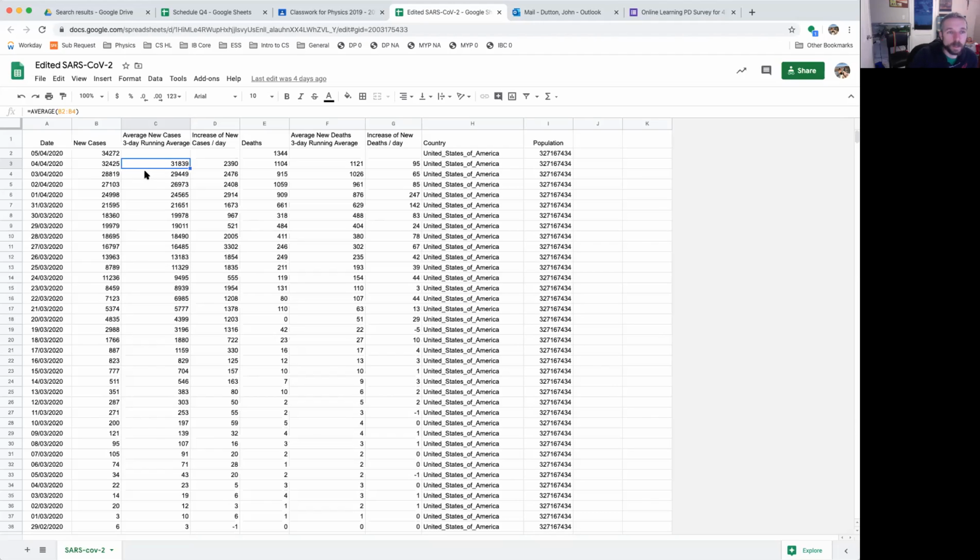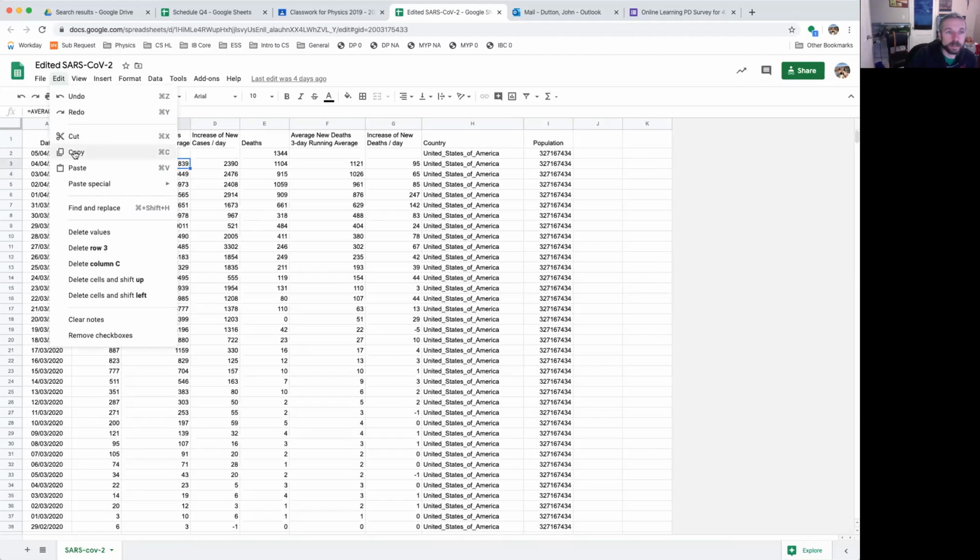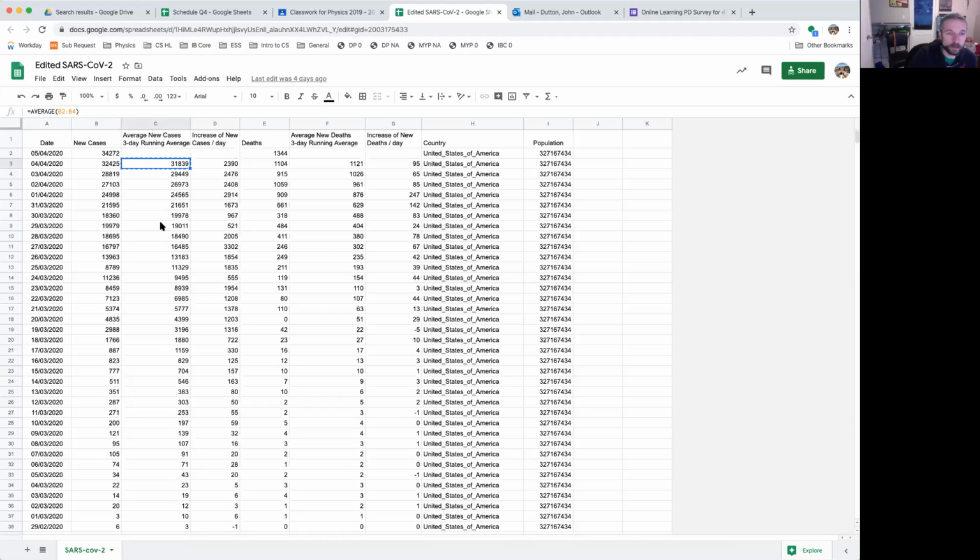All right, so we're looking at this cell, which has the average of B2 to B4. And so what that's doing is averaging the number of new cases for the day afterwards, the current day, and the day before. That gives us a 3-day running average. This allows us to even out those hills and valleys in the data and really make more sense out of it. So let's go ahead and copy and paste this. I go to Edit and Copy. I can also use Control-C.